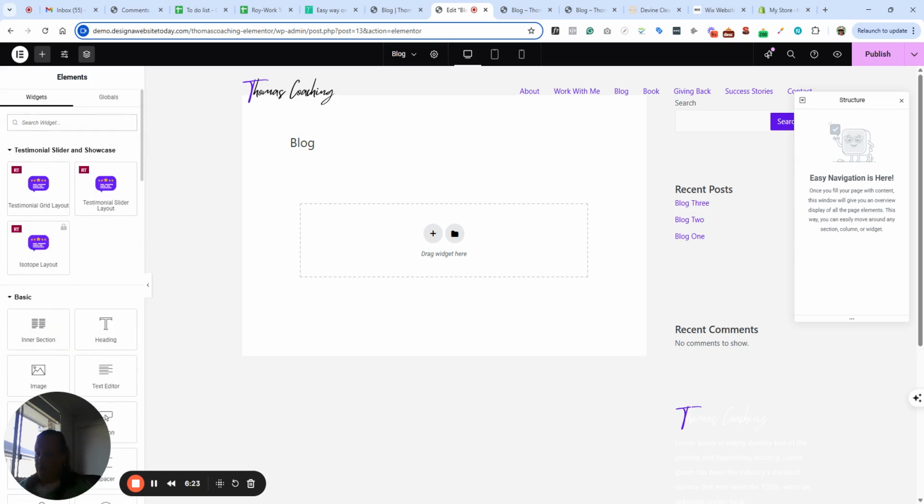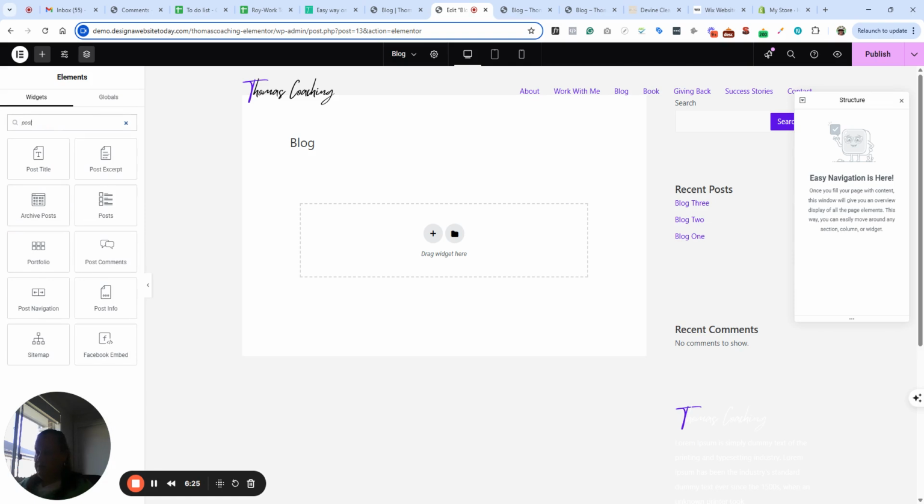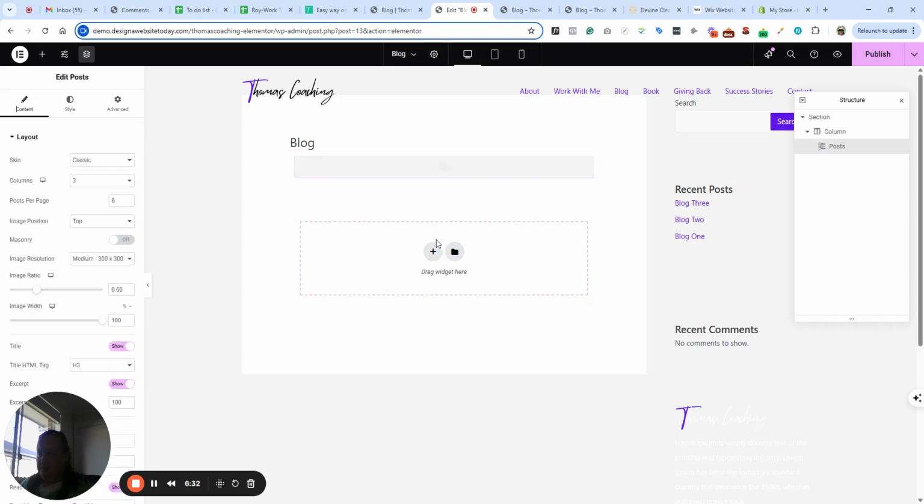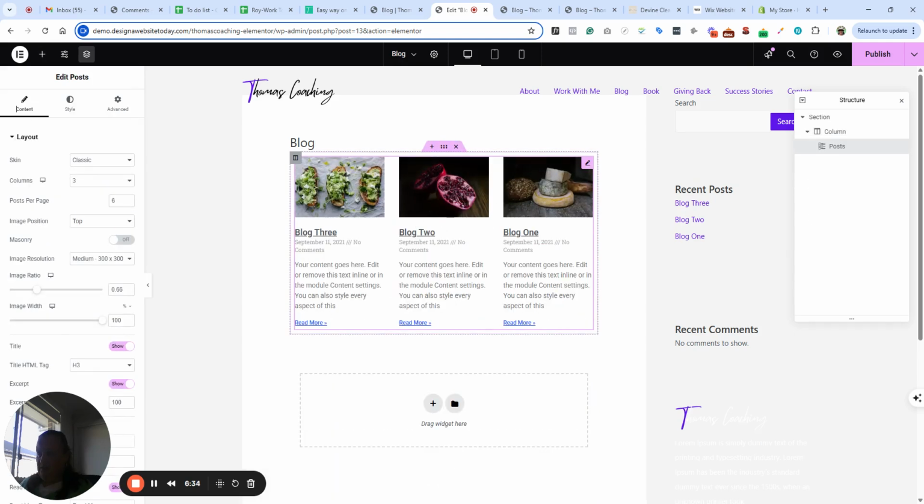Just in this search the widget, I'm just going to go posts. And you can see this one's probably the best one to use. So we just drop and drag that into here. And you can see that there's already posts that I've added in here. So you can see straight away. So we're just going to publish that.